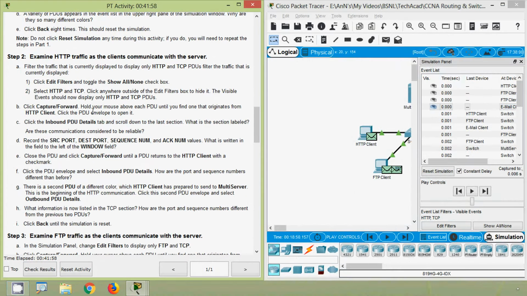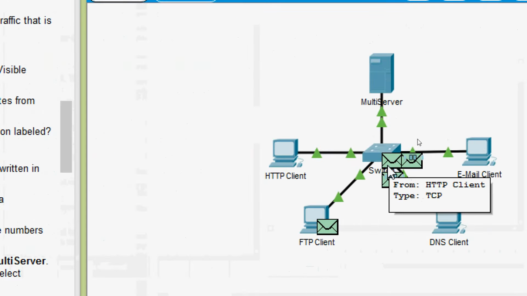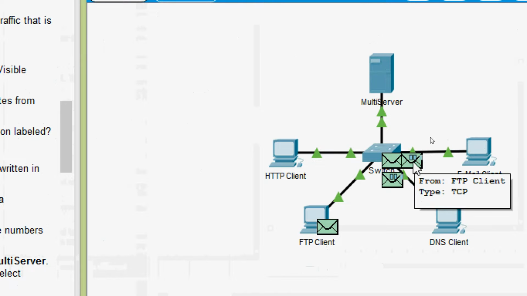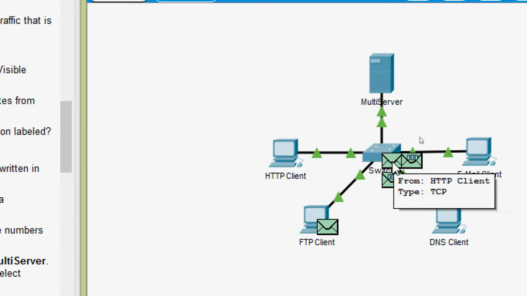Now click Capture/Forward. Hold your mouse above each PDU until you find one that originates from the HTTP client. Click the PDU envelope to open it. So here we will click Capture/Forward. Now we will search for the PDU which originated from the HTTP client. Yes, here we can see this is the HTTP client. This is the FTP client and this is the email client. So here we can see the HTTP client. We will click on it.